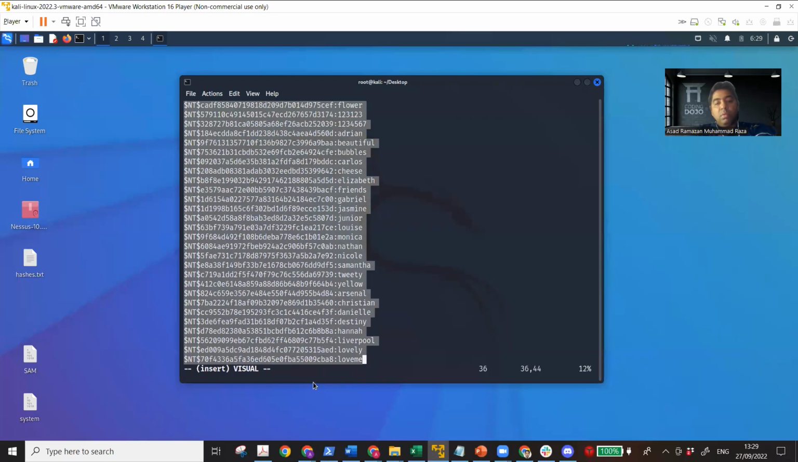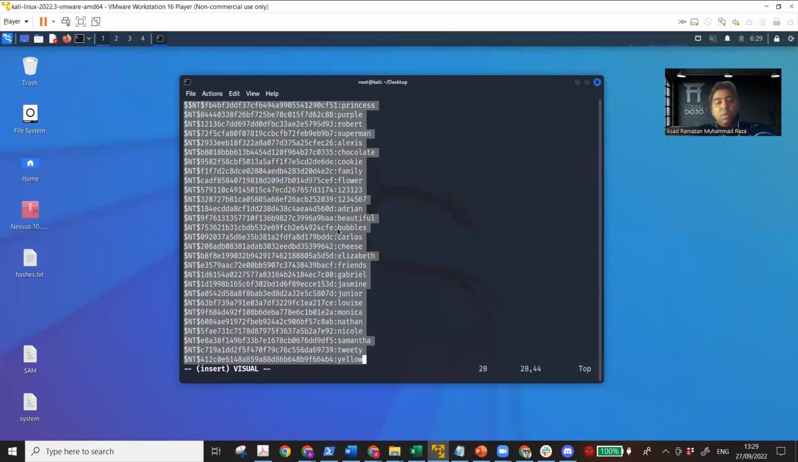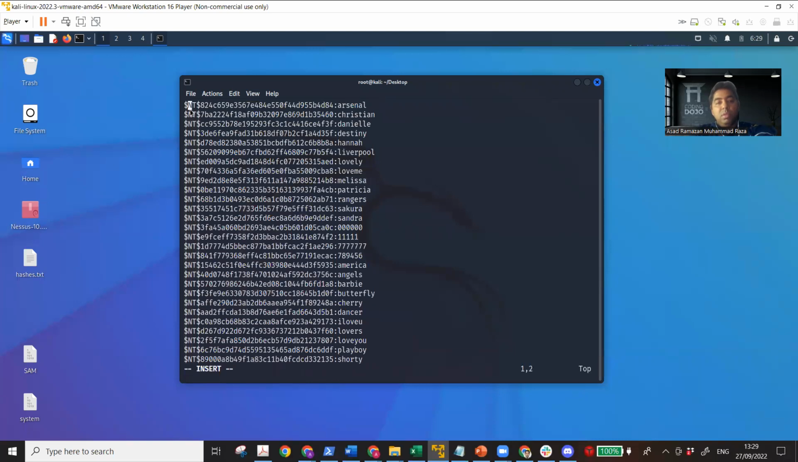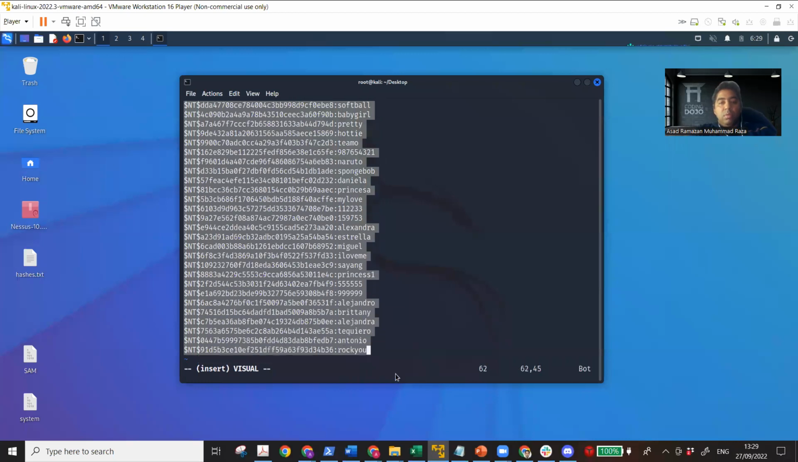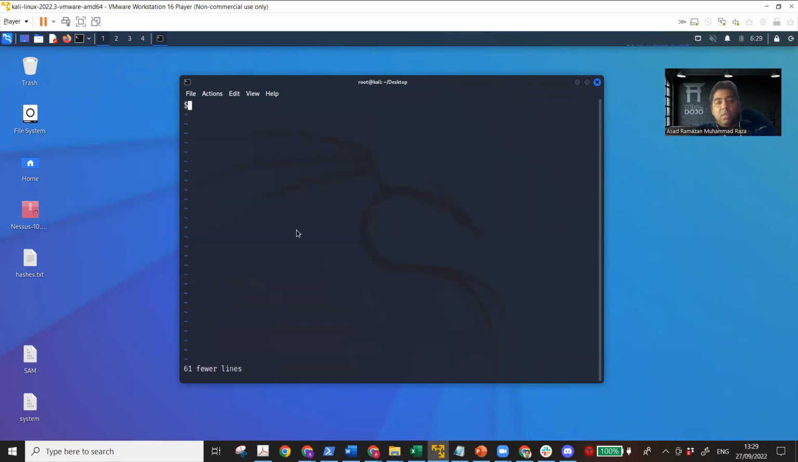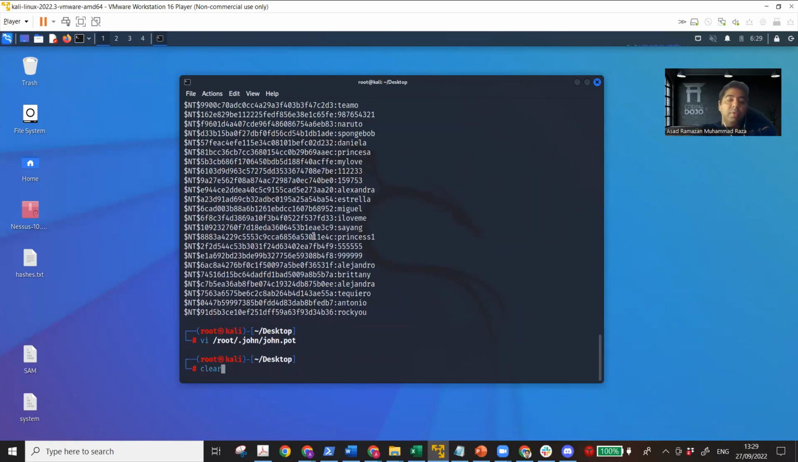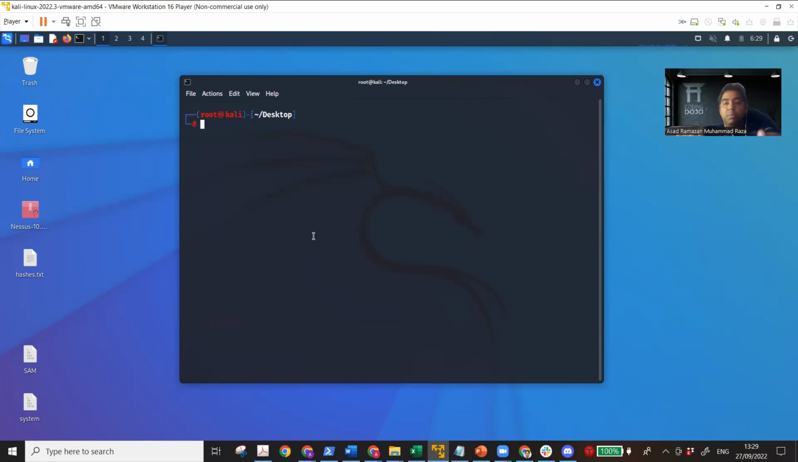I personally use the VI editor most of the time. Okay, so I'm just going to make the pot file blank. So let's start over again. You don't need to do this step that I just did to empty the pot file.